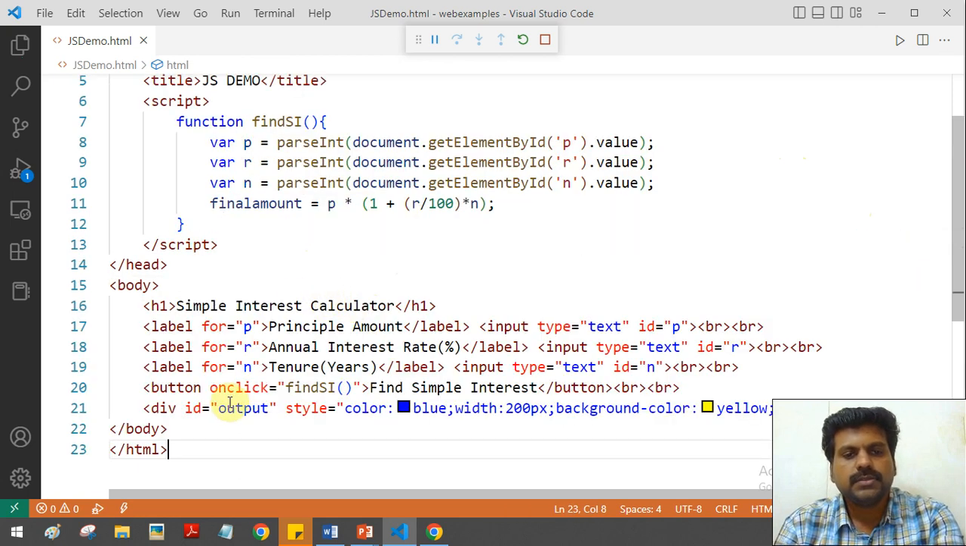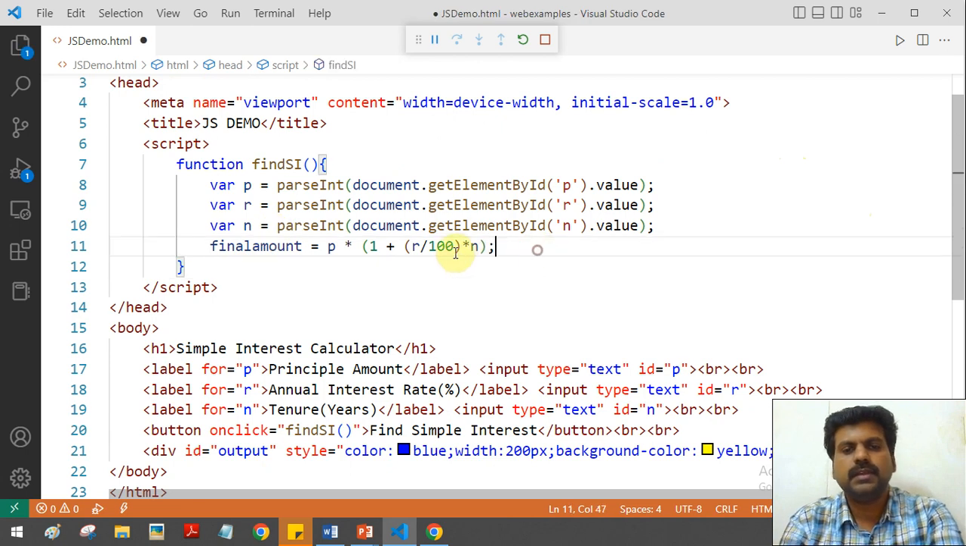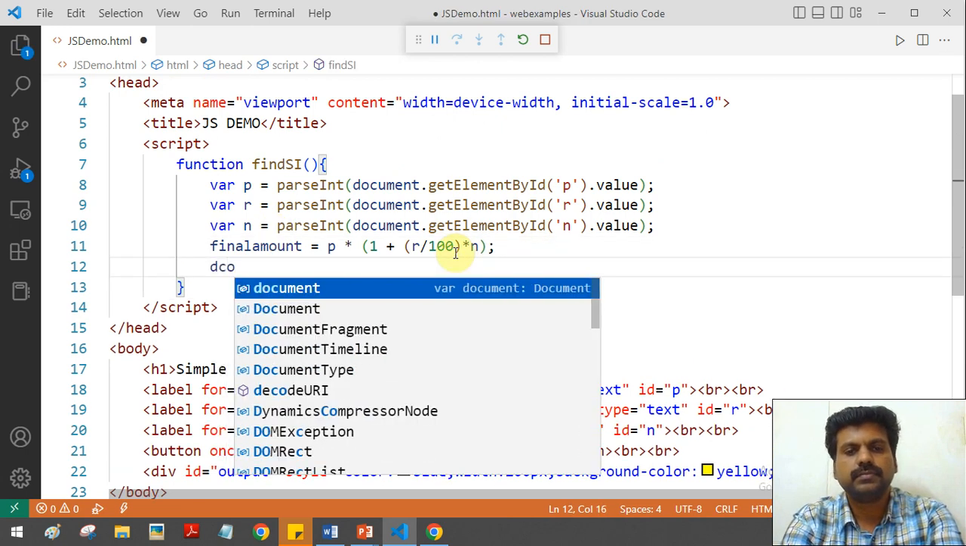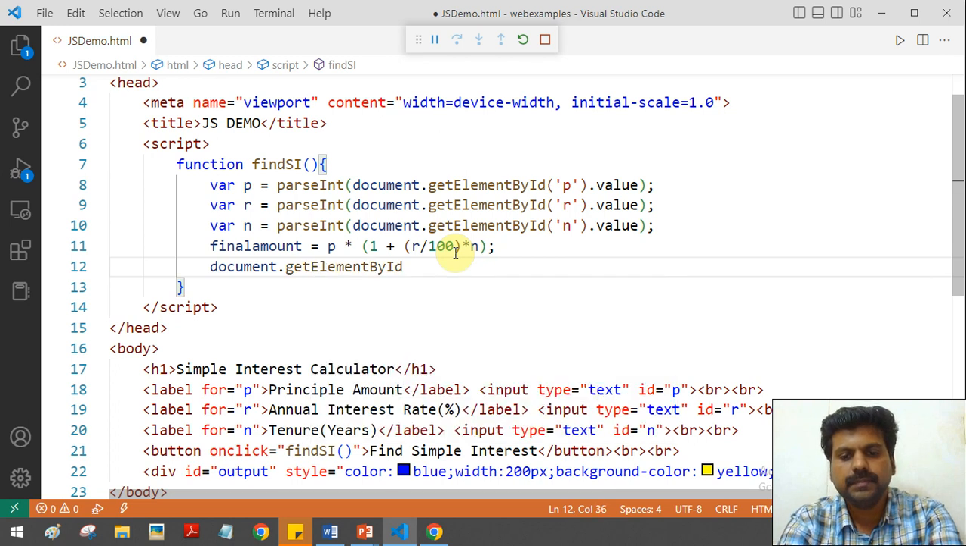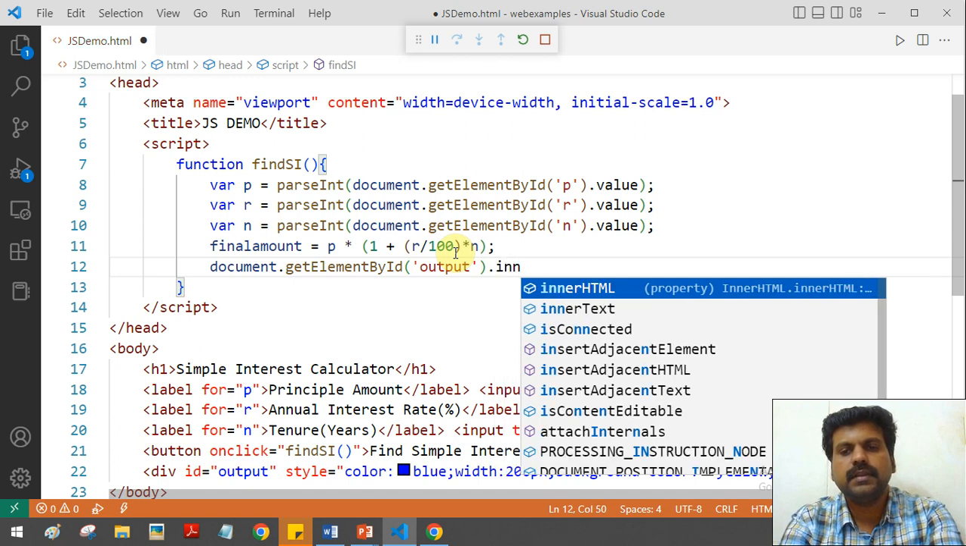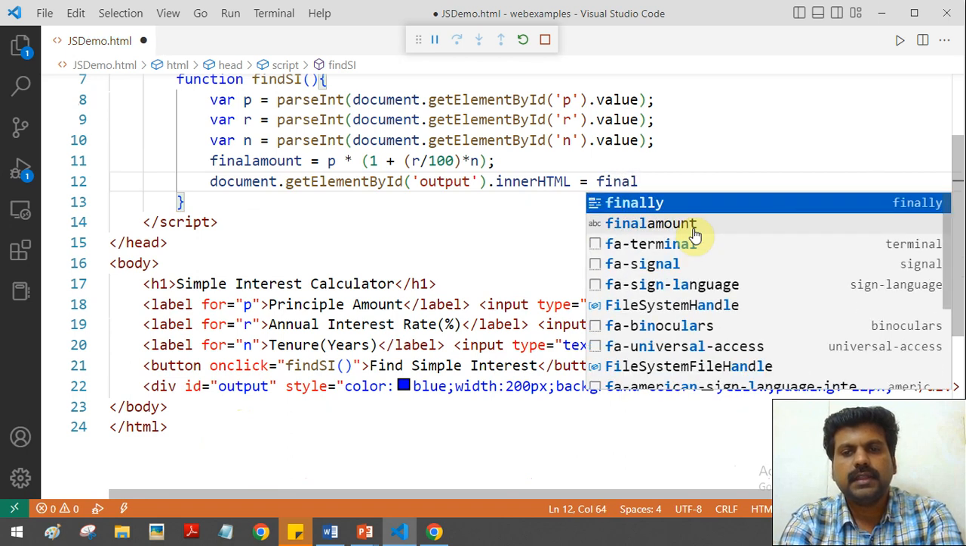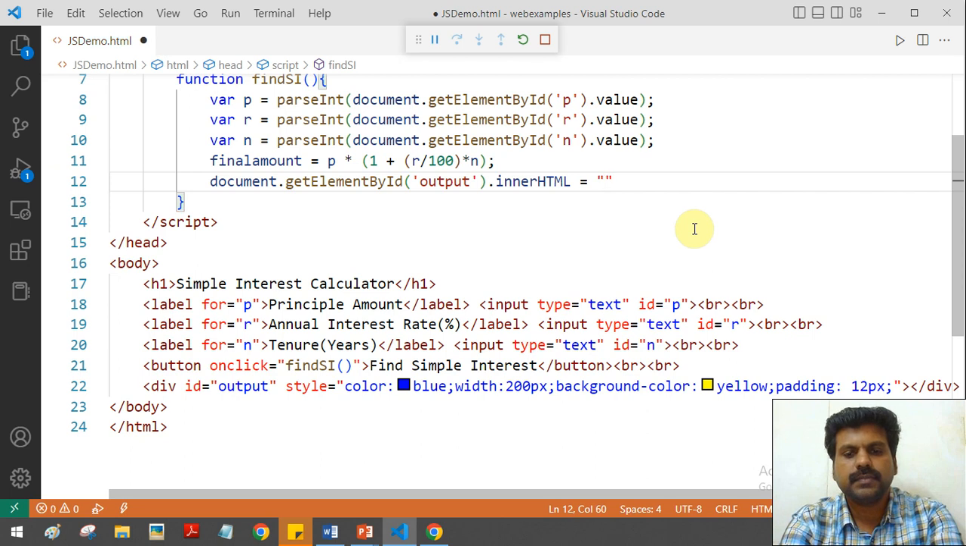Okay, right. So we have to find this id output. So how to display the data? You have to use document dot getElementById within brackets output, and dot innerHTML equal to the final amount. You have to display the final amount. How you can display it is like this. You can say amount plus. The plus is used for concatenation in JavaScript, so you can use a plus operator for concatenation.